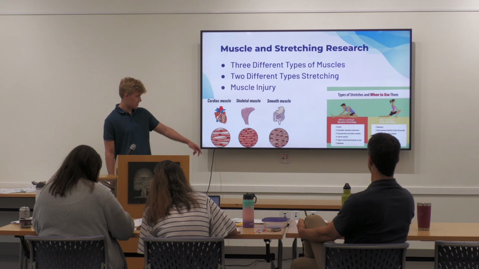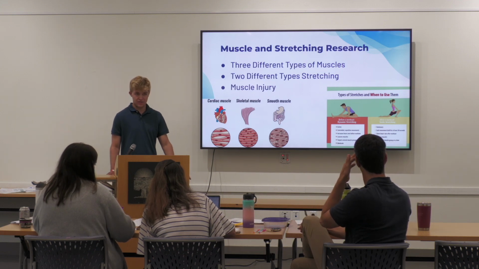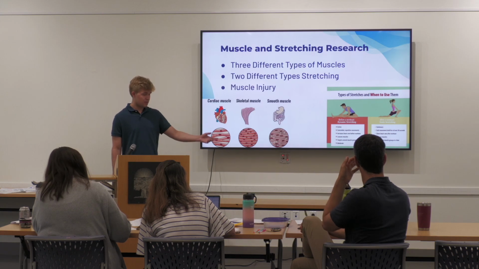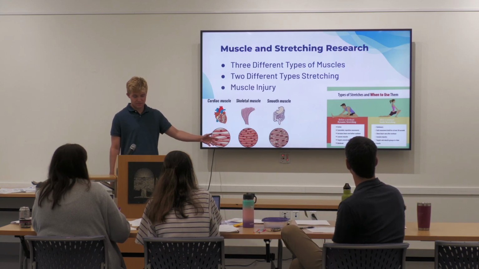Then I also looked into 2 different types of stretching, which are dynamic and static stretching. Pretty much all you see kids do during basketball games or any sort of activity is dynamic stretching, ignoring slowly warming up with static stretching beforehand, which is the right way to do it.